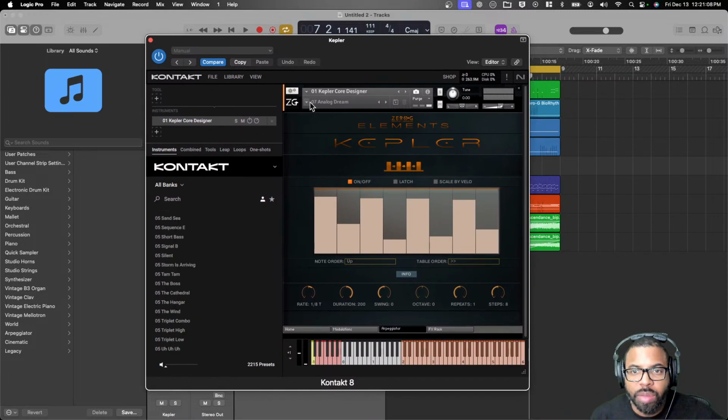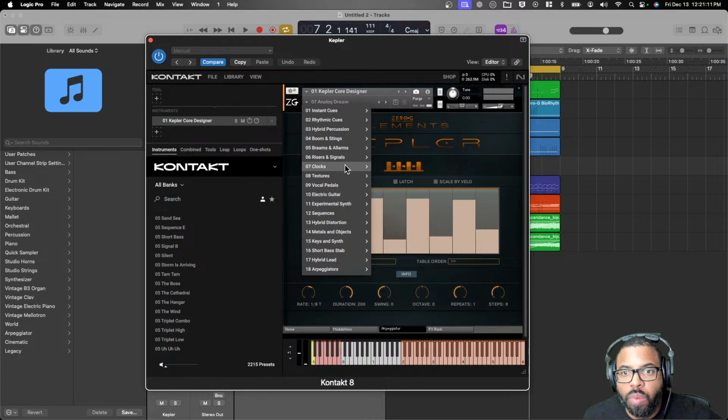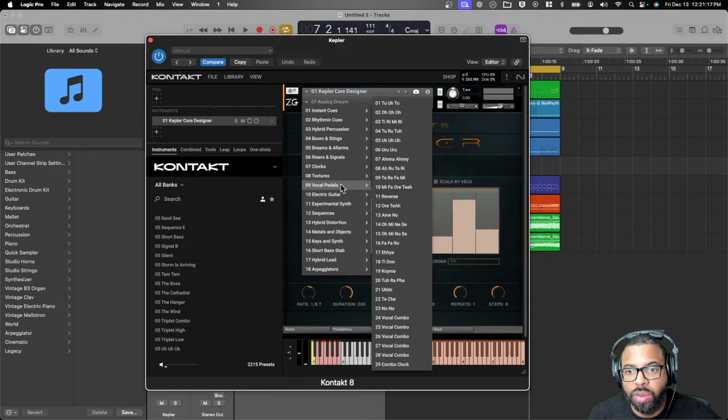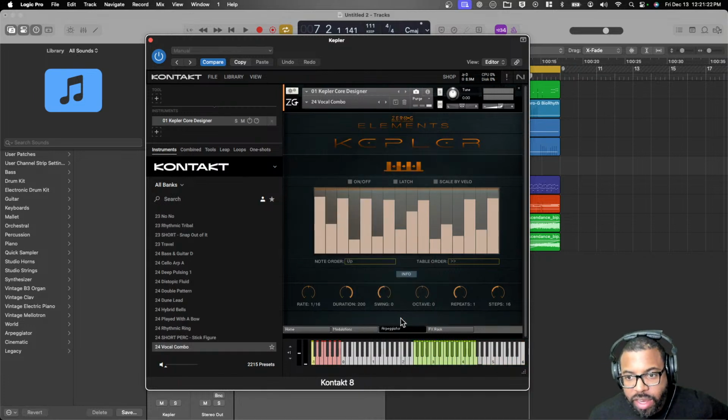I want to put, I think there are some choir sounds in one of these Kepler products. Vocal pedals. Let's go there. We can do the pedals vocal combo. And I haven't tried all these sounds out.